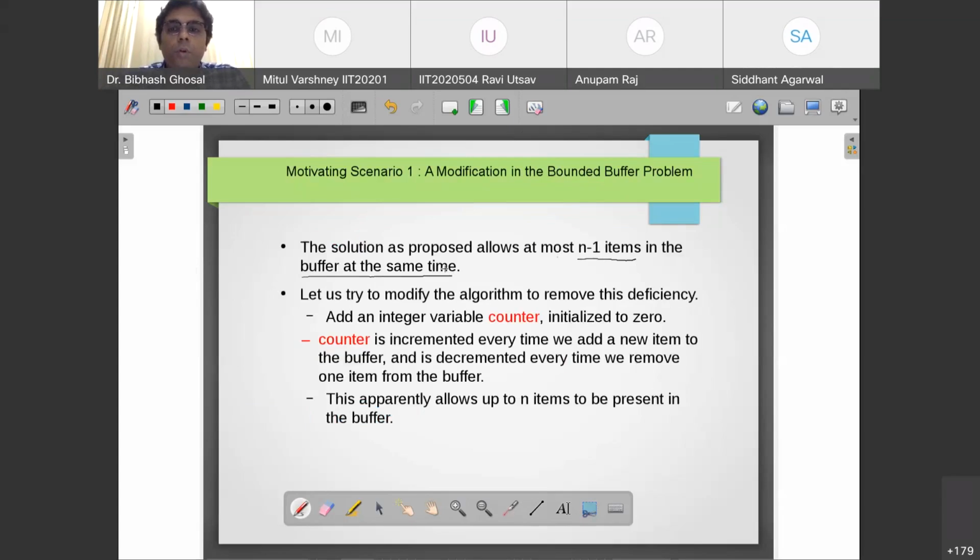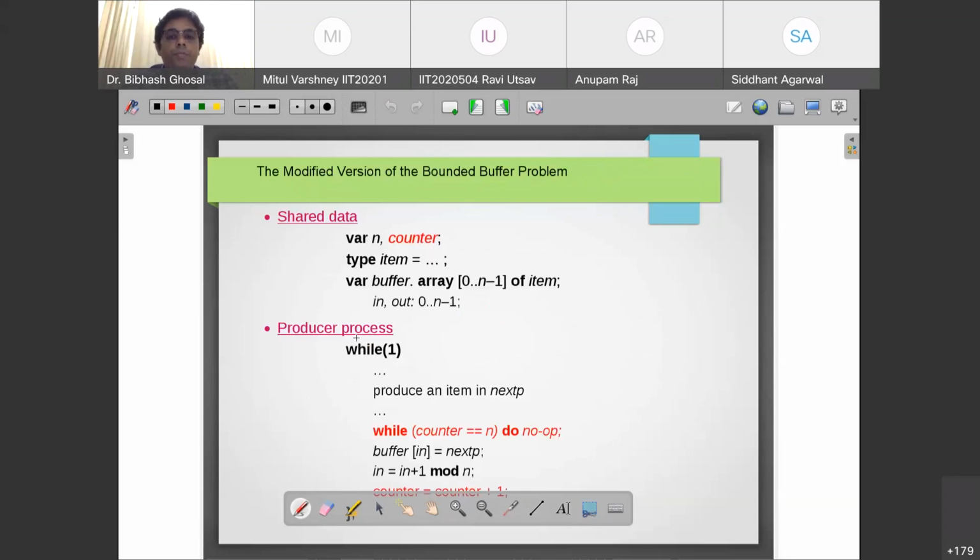Now let us try to modify this deficiency by introducing a counter variable. Let's look at the counter variable. Now we have a counter which is used along with the same item, buffer and n. We have introduced something called counter. And here is what we are keeping track of in the producer process. So this is the test whether the buffer is full. This is what you have to check.